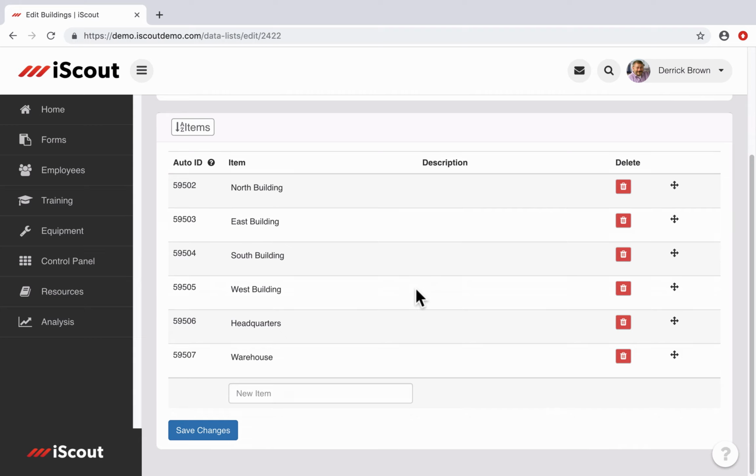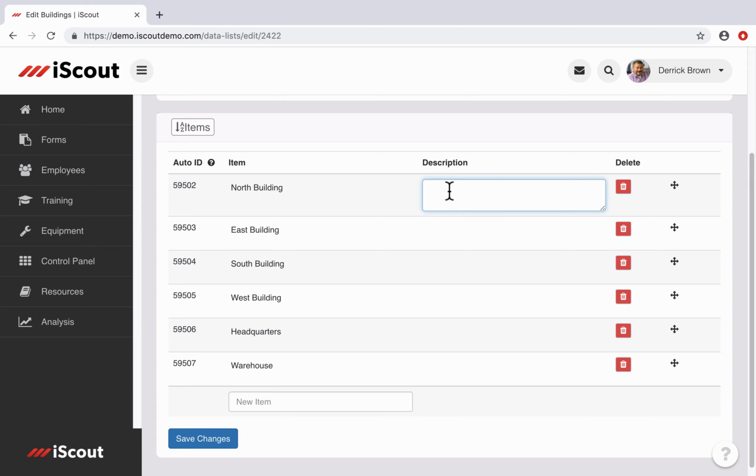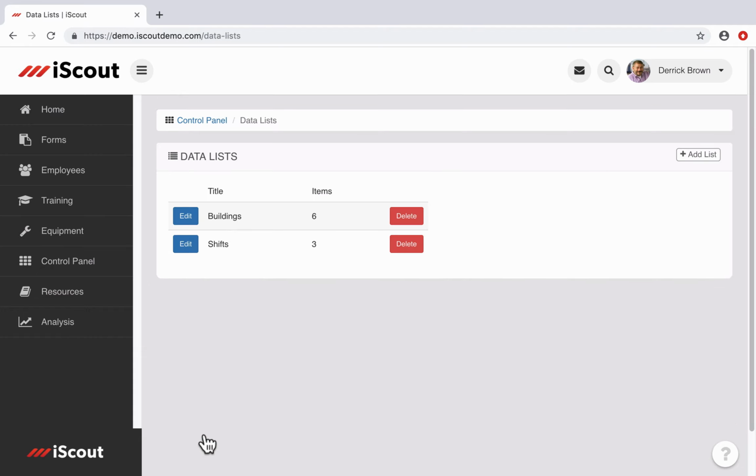So for instance, I can add the address of each of these buildings. So when an employee is filling out the form and selects the north building, they will see the street address of that building. So if I came in and put 1234 Elm Street, and I'm going to have that be in Houston, Texas. Or maybe I wanted to add a phone number of the building or any type of information to describe the items in this list. And then once you get your descriptions the way you want, you can click Save. So that's how to add descriptions to data list items.